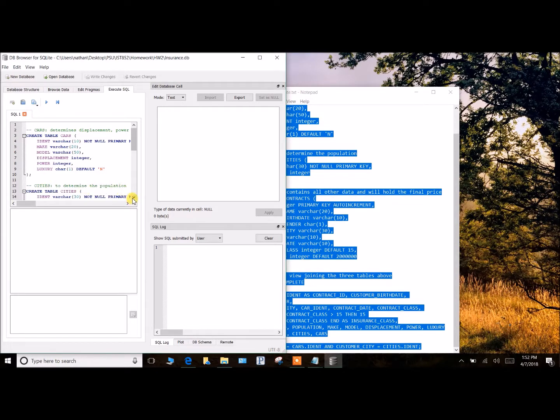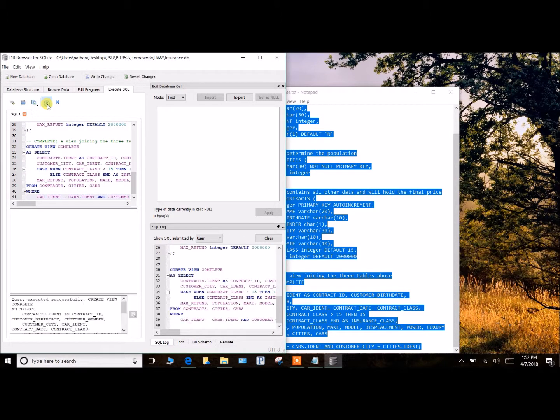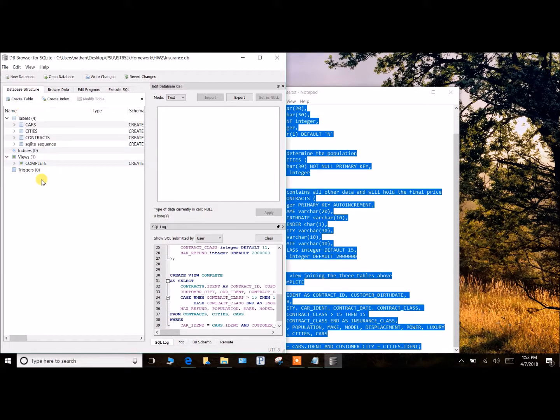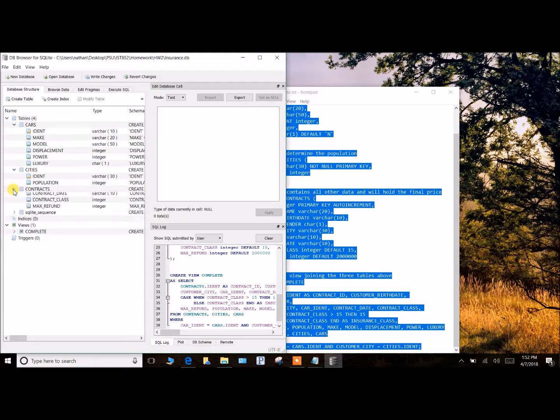Okay, looks like all the syntax so far is good to go. So we're going to go ahead and run that with this play button. Okay, if we go down here to the bottom, we have query executed successfully. And what we can do now is, if we go over here to our database structure, we can see that we have a couple of tables created here, starting up here at the top: cars, cities, and contracts.